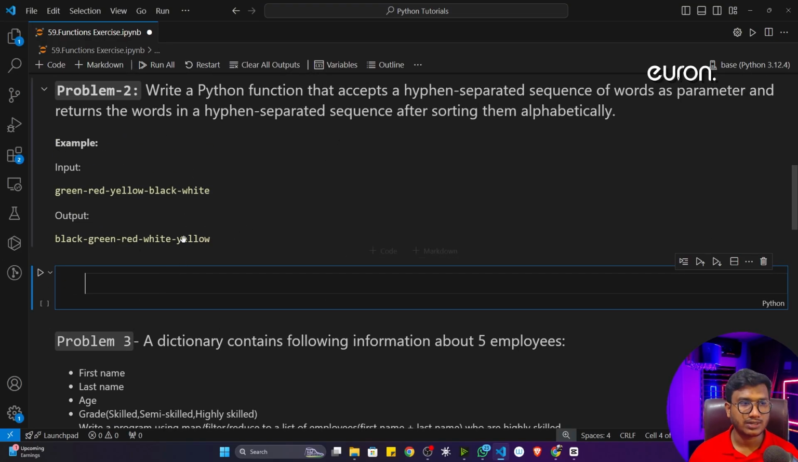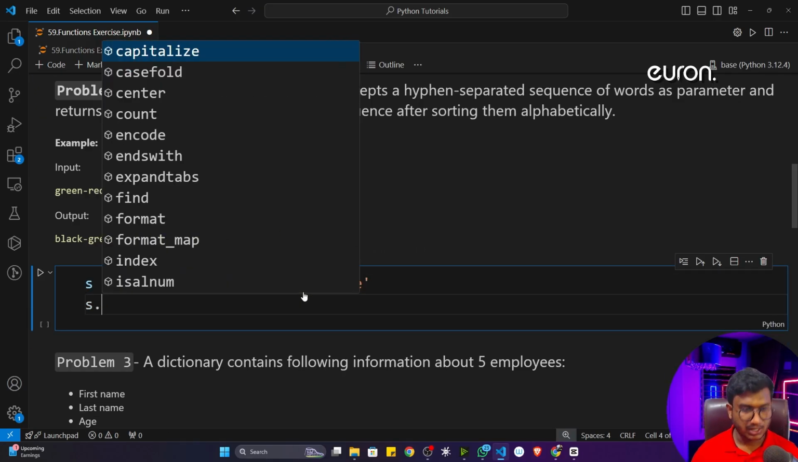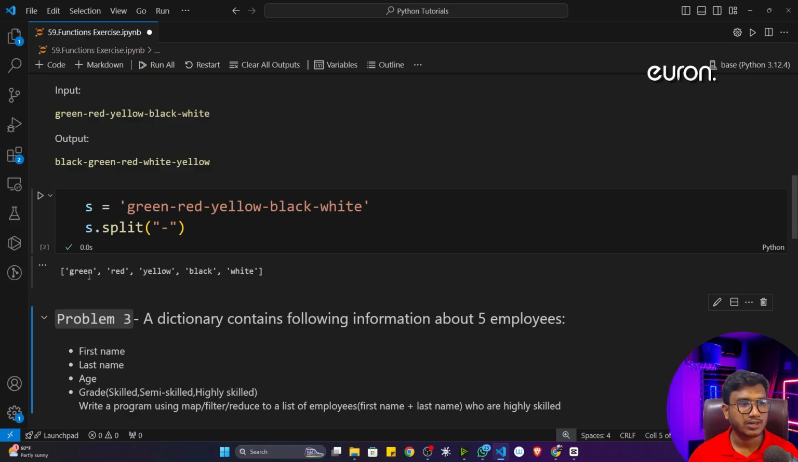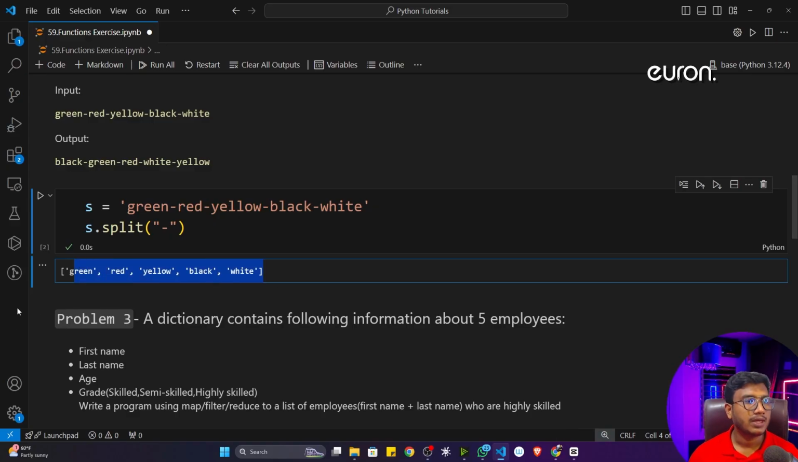See, I think you know that. Let's say this is my string, right? So I think you know inside string we have a method called split. I think we can use split. And what split does, it will do the split operation with respect to any kind of symbol. Let's say I want to perform it with respect to this particular hyphen symbol. And it will return me one list, you can see, green, red, yellow, black, and white.